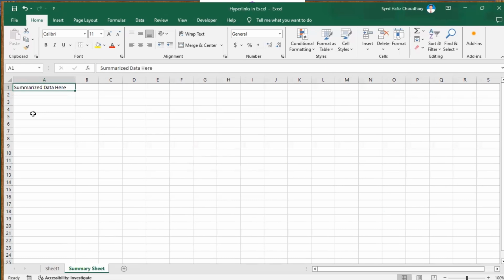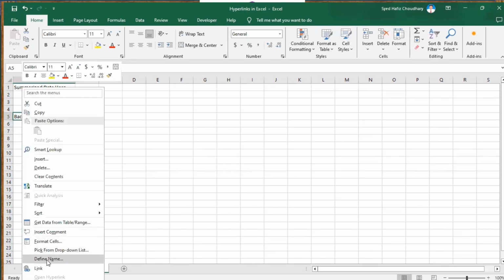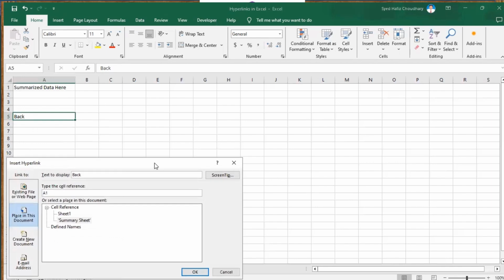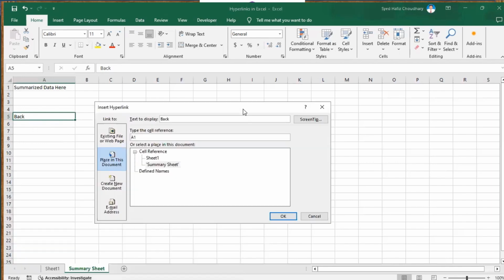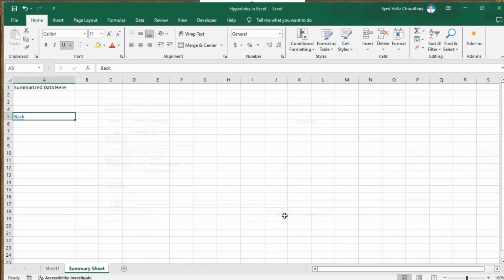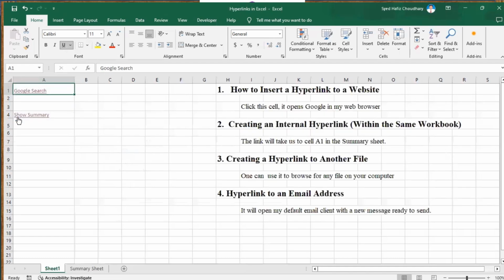Observe that clicking on this link jumps to the Summary Sheet. Now let's create a backlink to jump back to Sheet 1 as follows. Same steps, however select Sheet 1 now. Here it jumps back to Sheet 1.